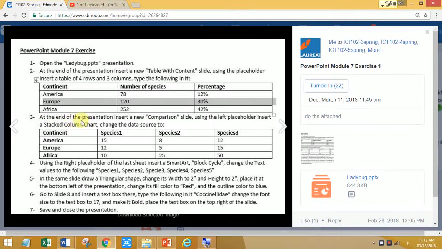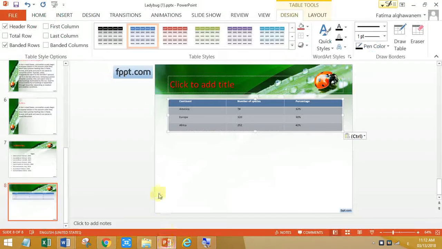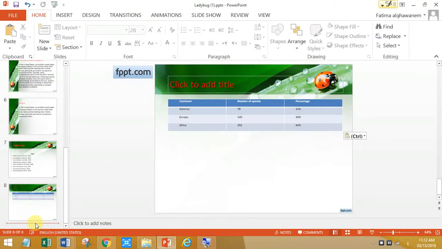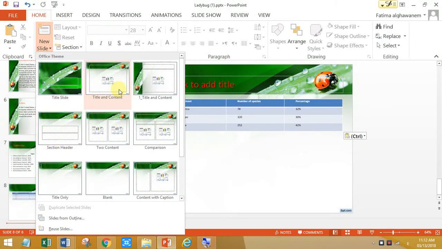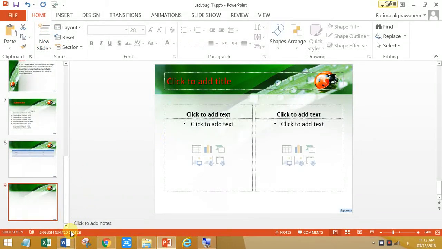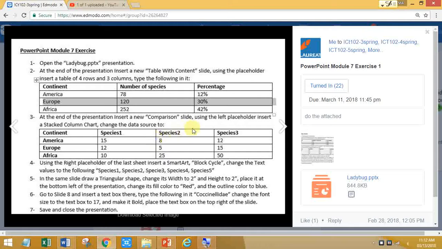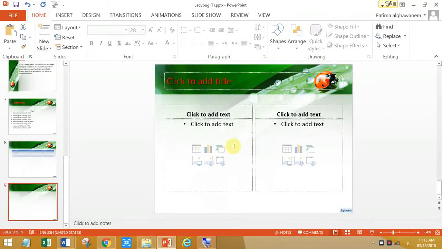At the end of the presentation, insert a new comparison slide. Then I will go to my table. At the end, I will insert a new comparison. This is comparison slide. Okay. And he say using the left placeholder. If I look at my presentation, I need two placeholders, left and right. He say using the left, using this one.